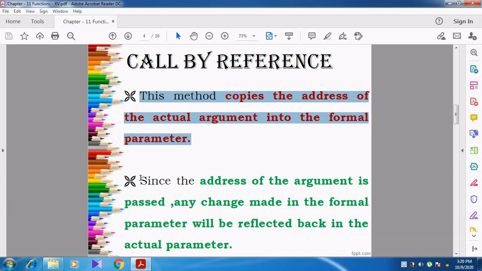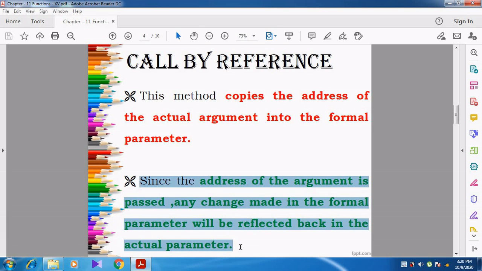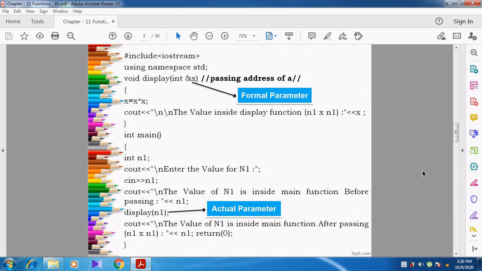So, since the address of the parameter is passed, any changes made in the formal parameter will be reflected back to the actual parameter. Can you understand, students? So that is the call by reference method. Now we are going to see the program.